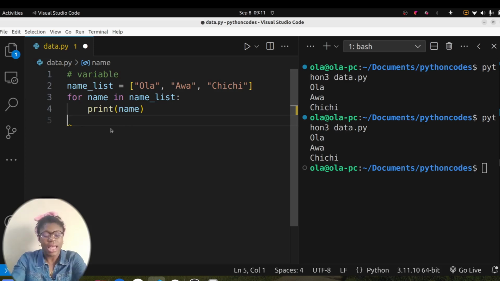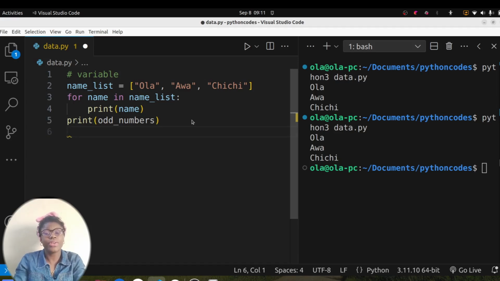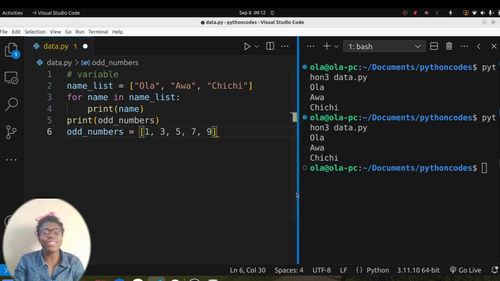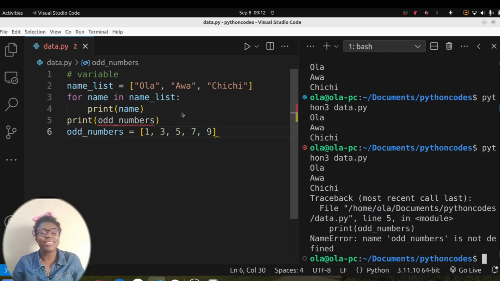Look at my instance. I have a print statement. I'm asking Python to print odd numbers. It's a variable. Then I come here and define my variable. I'm printing odd numbers, but I did the printing before defining my variable. When I come down here and ask Python to print it, it says name error. odd numbers is not defined. Python started from the top and got name list, then printed the name in name list. Then you ask it to print odd numbers. Meanwhile, you have not given it odd numbers. It first complains about the error before it finds the odd numbers.